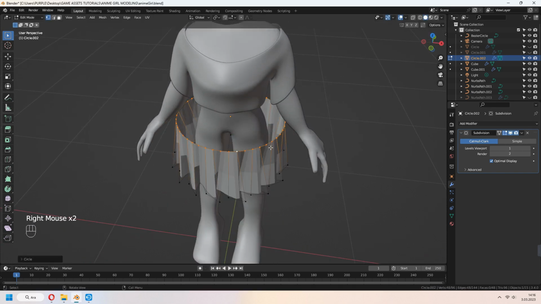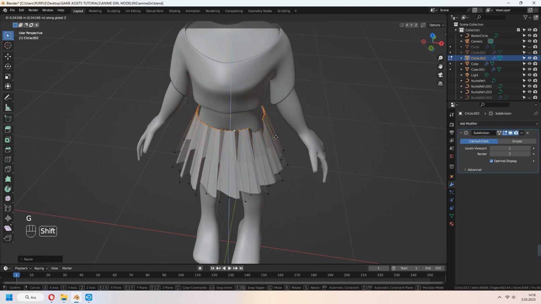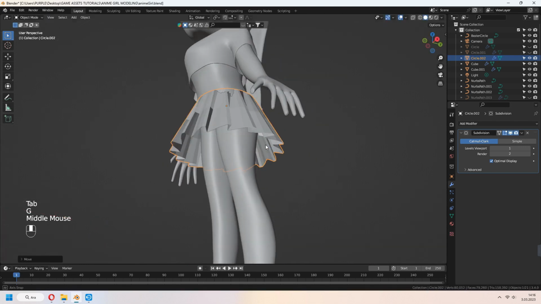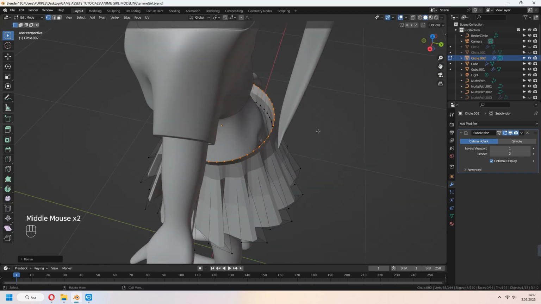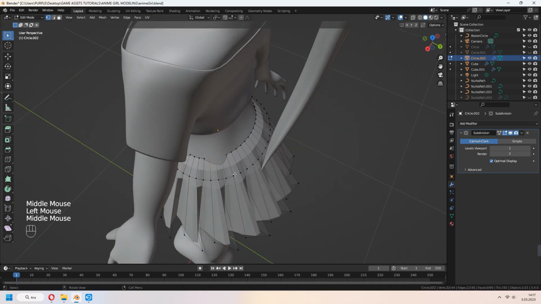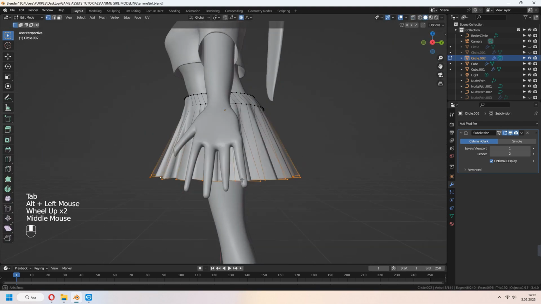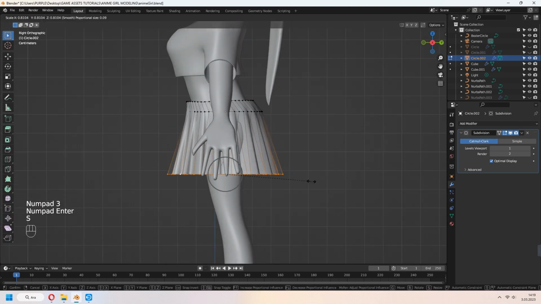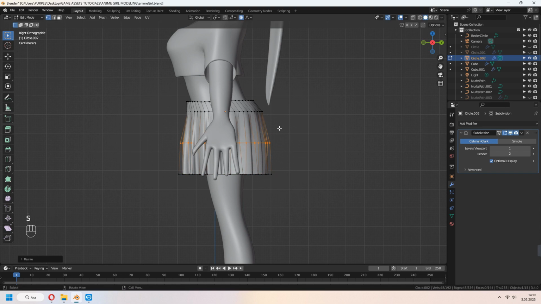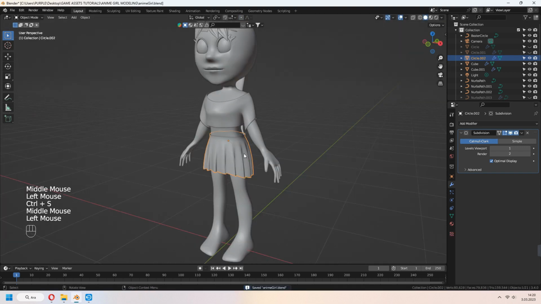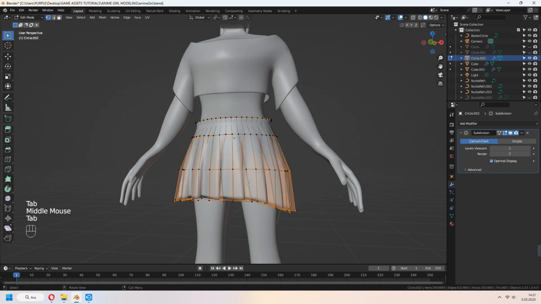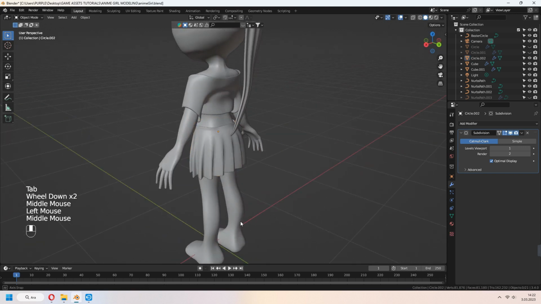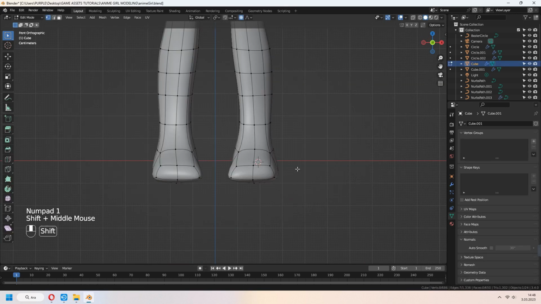Loop tool circle, give the top of your skirt. E to extrude, if you want you can add another loop cut for your character. A to select all vertices, E to extrude and right click, and Alt S to scale. Our skirt is ready. Let's make some boots.